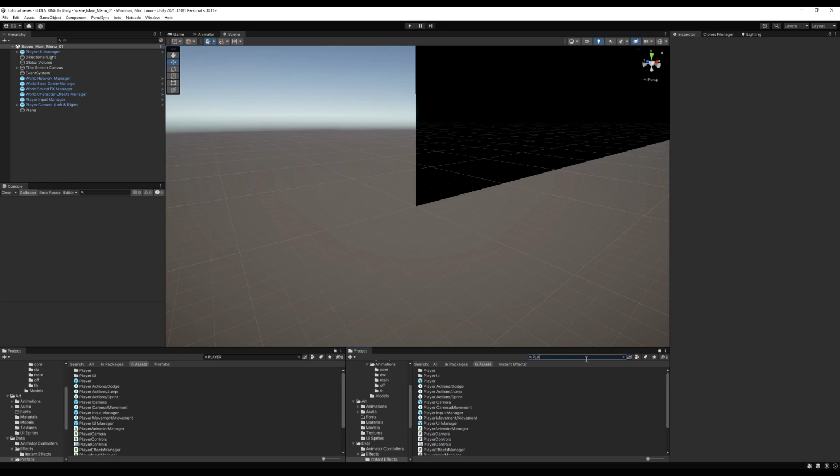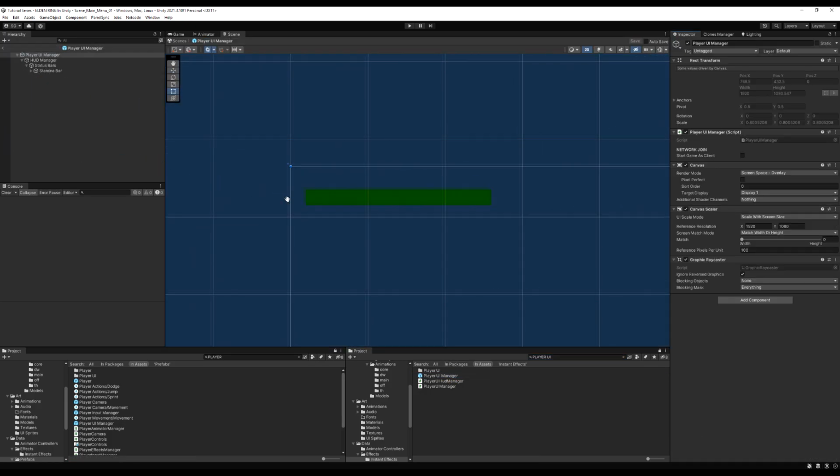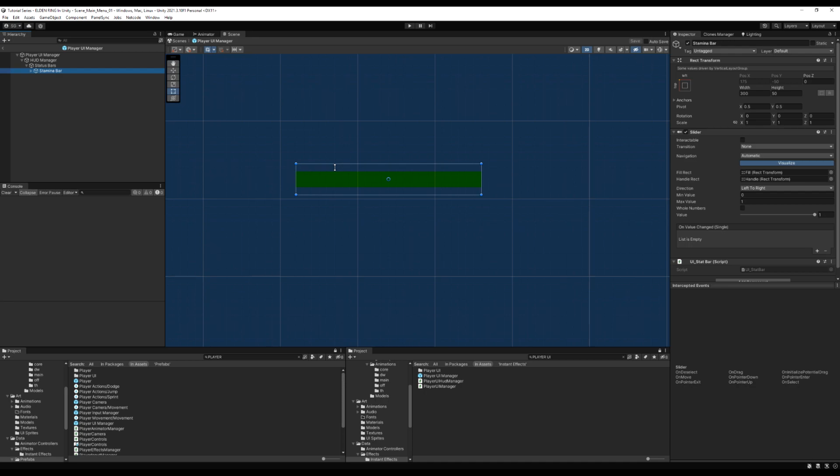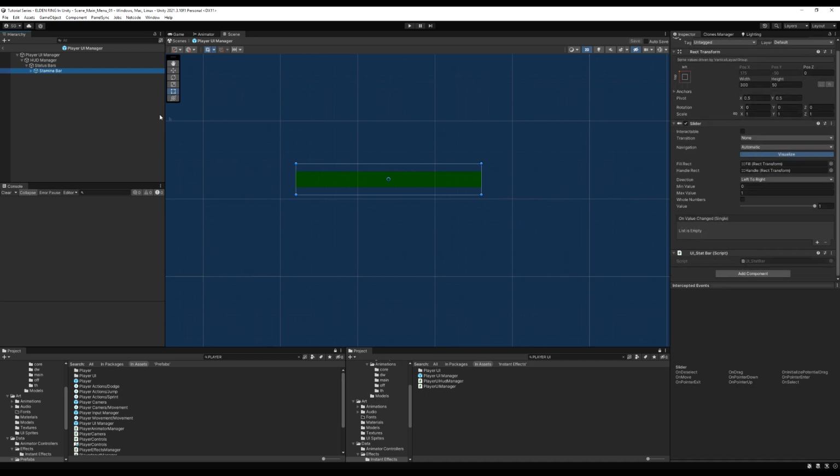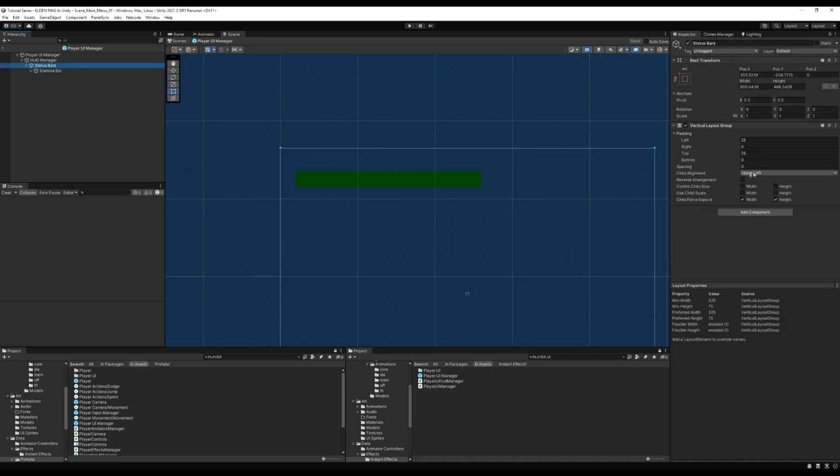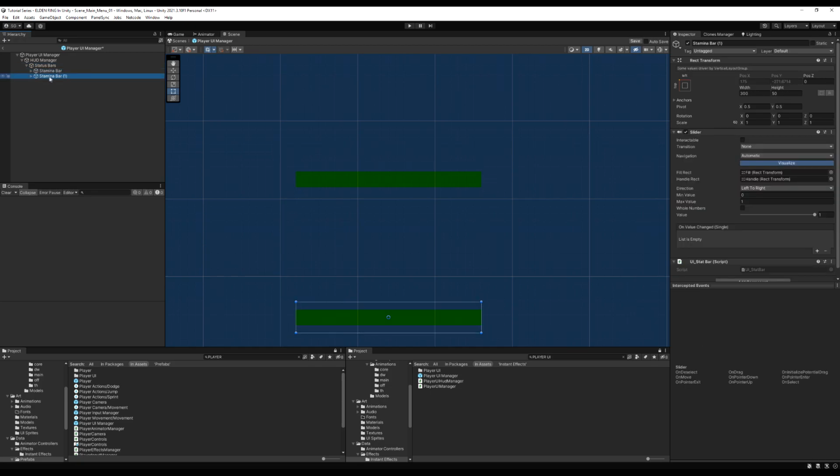So let's go to our player UI prefab here and open that up. What we're going to want to do is duplicate our stamina bar. We're going to make a health system today, by the way. So let's duplicate that, and because we have a layout group right here, it's actually just going to instantly sort this right below the original object. I'm going to drag it above because I want the health bar to be on top of the stamina bar.